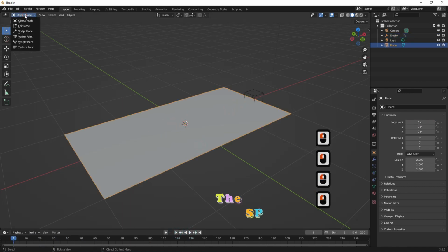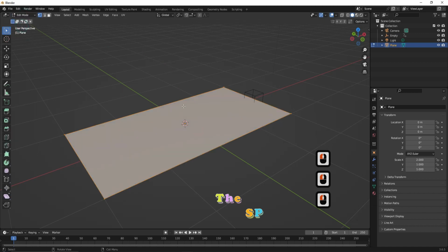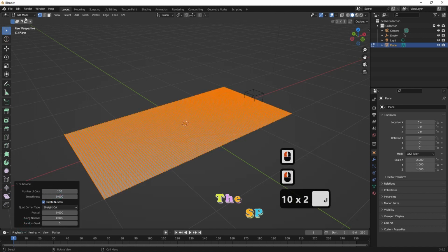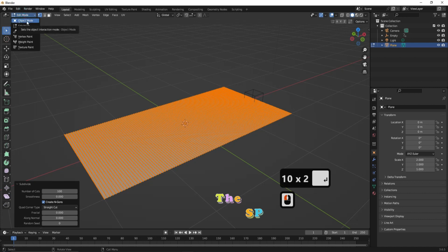Select the plane and change the mode to Edit mode. Click mouse right button and select Subdivide. Change the number of cuts to 100. Change the mode to Object mode.